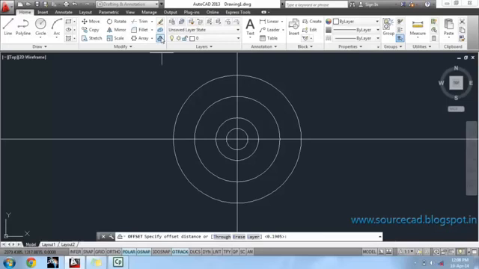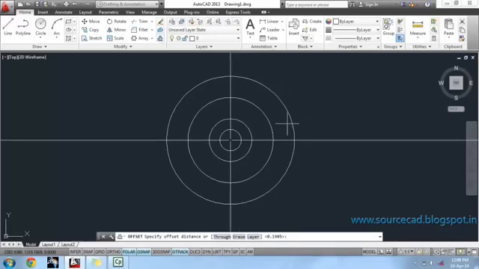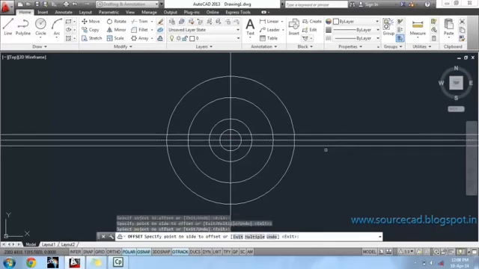Now I'll offset the horizontal construction line at a distance of 0.1309 units. Again I'll offset the middle horizontal construction line at a distance of 0.047 units.